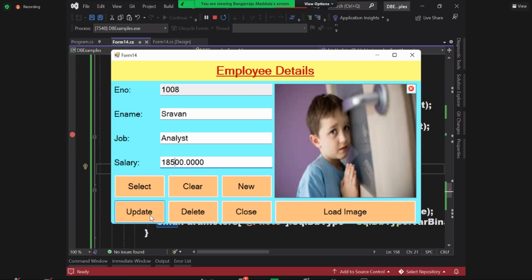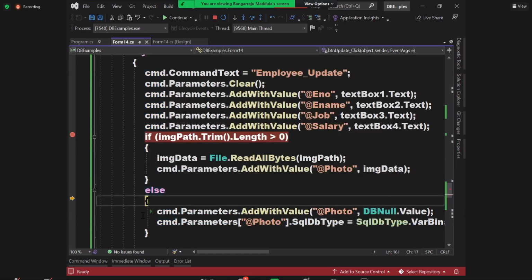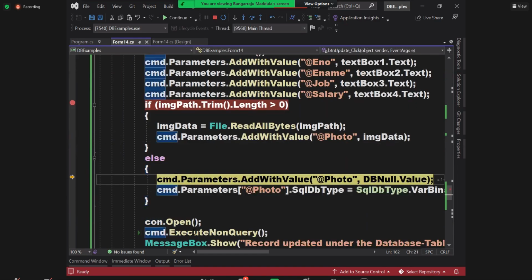Did you select an image? Because you did not select an image, now it's jumping to the update and overriding the image with a null value. This is fine for insert, not for update. In insert, you need to check two conditions. What two conditions? Image selected or image not selected? That's all. If image selected, send the image. If image not selected, send null.